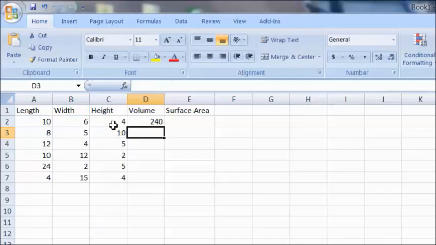And as you can see, our volume was 240. So that means 10 by 6 by 4 was a good combination. All right, so I'm going to click back on D2, and if you see there's this little black box in the corner, I'm going to hover my mouse so that it goes from a white thick plus sign to a thin black plus sign.